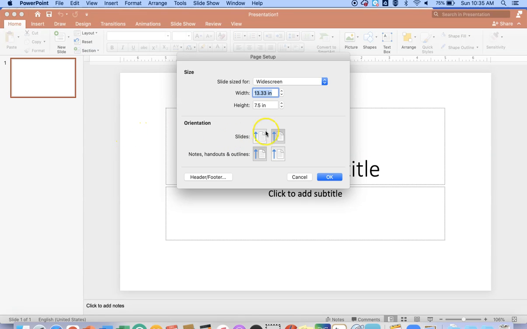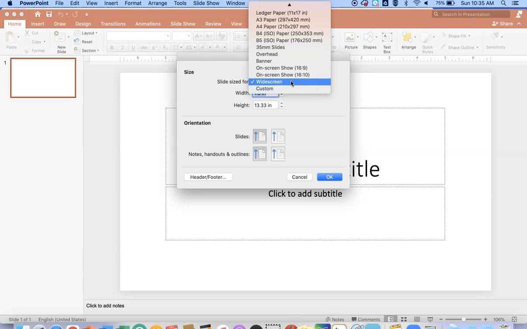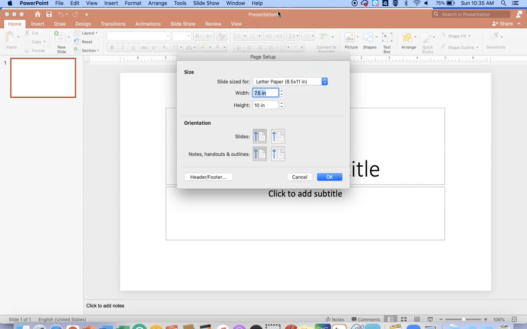Now for vertical, you need to select both of these two boxes on the left hand side. If you are doing yours horizontal, you would choose these ones over here. Now I'm going to come up to where it says widescreen and click on widescreen, and then scroll all the way to the top where it says letter paper, 8.5 by 11 inches. I need to select that. That is a normal paper size. So when you print it, this is the one you want to have it printed on. Go ahead and hit OK.